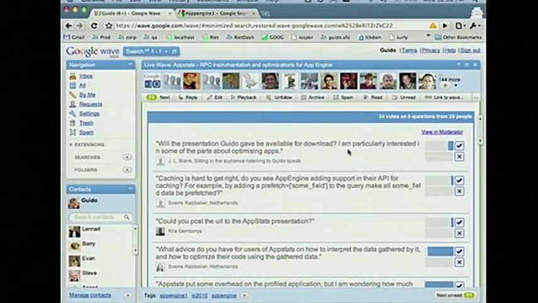Okay, well, the first question, will the presentation Guido gave be available for download? I'm particularly interested in some of the parts about optimizing apps. I'd be happy to make it available. It will probably be a few days. I know that they're also recording all the sessions on YouTube, so you should be able to find it there in a few days as well. I promise if there's any way to upload slides from presentations to the IO 2010 website, I'll do that. And otherwise, I'll put it in some of the App Engine specific file sections on code.google.com and post a link to the group.